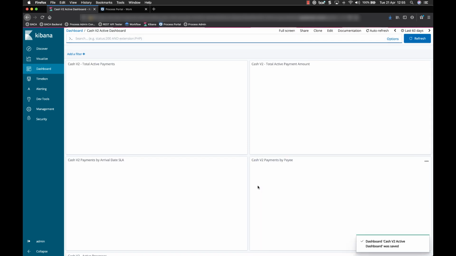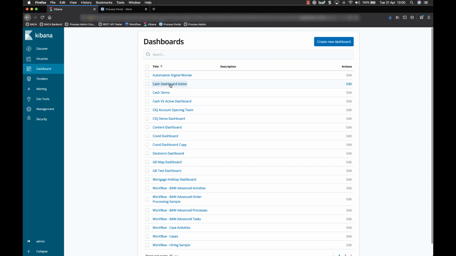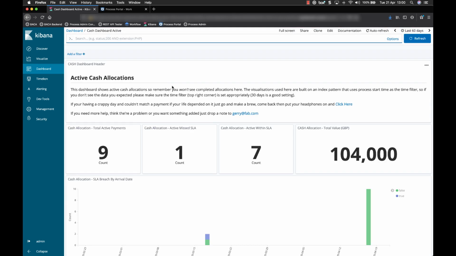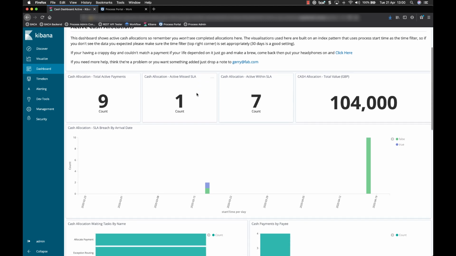Okay, so dashboard work is complete. It's a little bit rough and ready, but there are some refinements that we can make to all of these components. And if we look at the other dashboard, cash dashboard active, we can see some of those refinements. So some of these metrics have been miniaturized. I've got a help screen here, which is basically just markup.